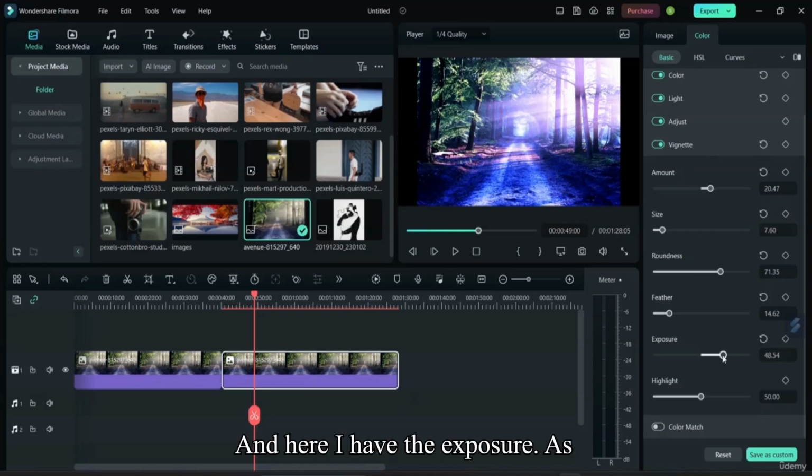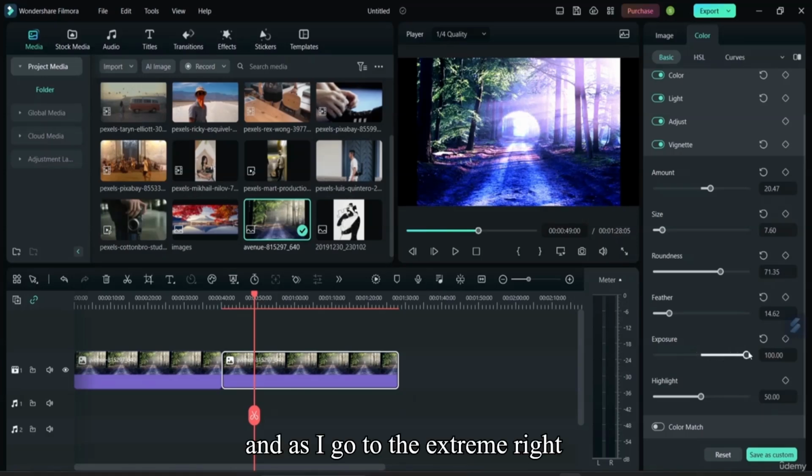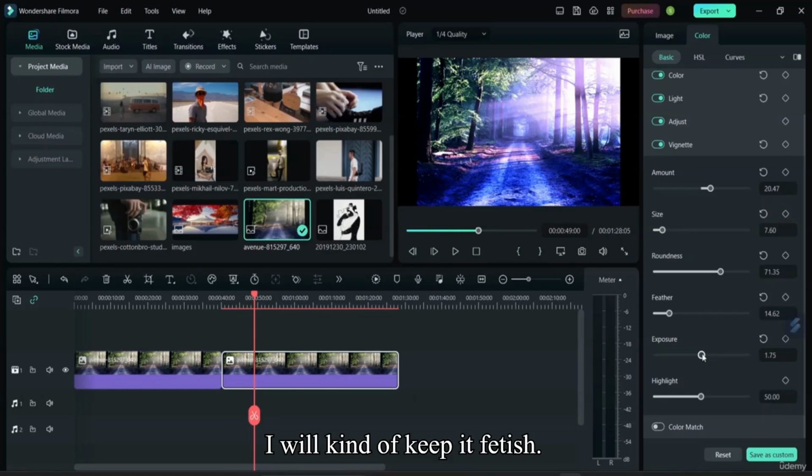And here I have the exposure. As you can see, here is the round circle. When I go to the extreme left, it becomes quite dark. But I don't want it to be dark. I want it kind of a faded dark type. And as I go to the extreme right, it becomes a white, round-shaped thing. So it doesn't look good as well. So I will kind of keep it faded.